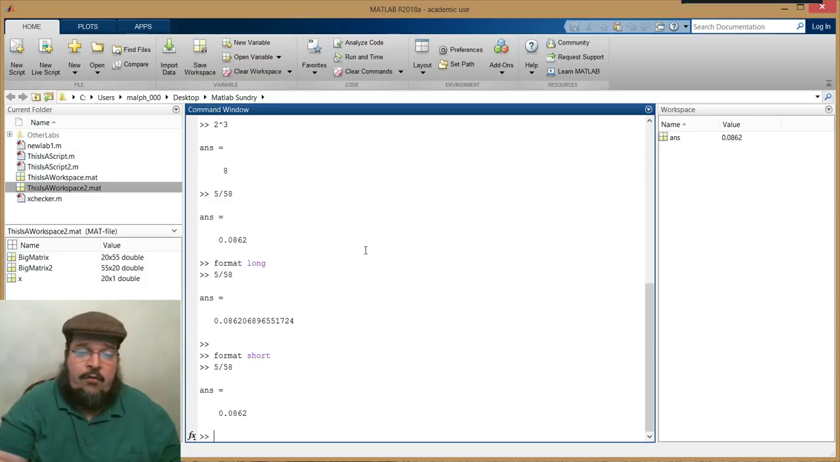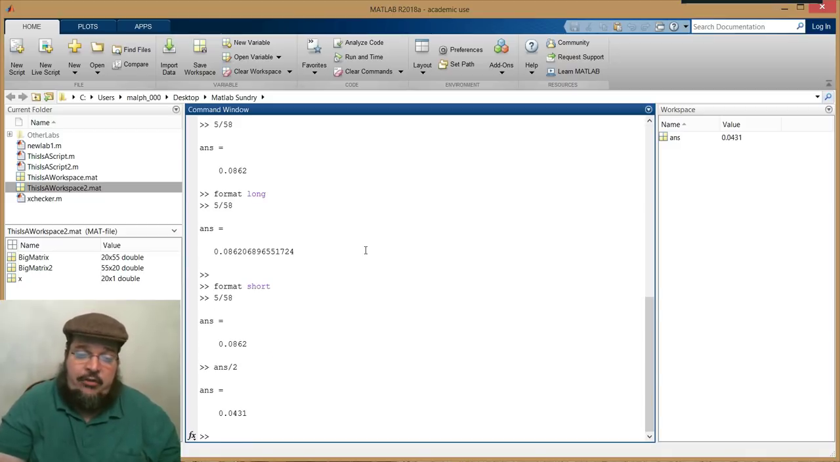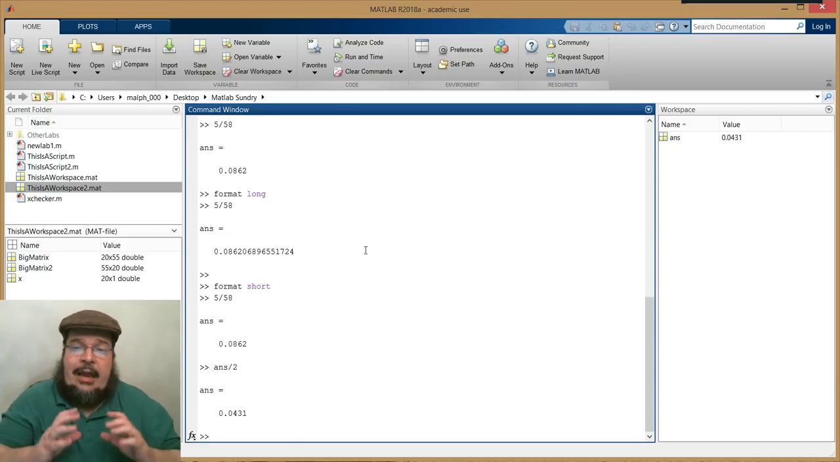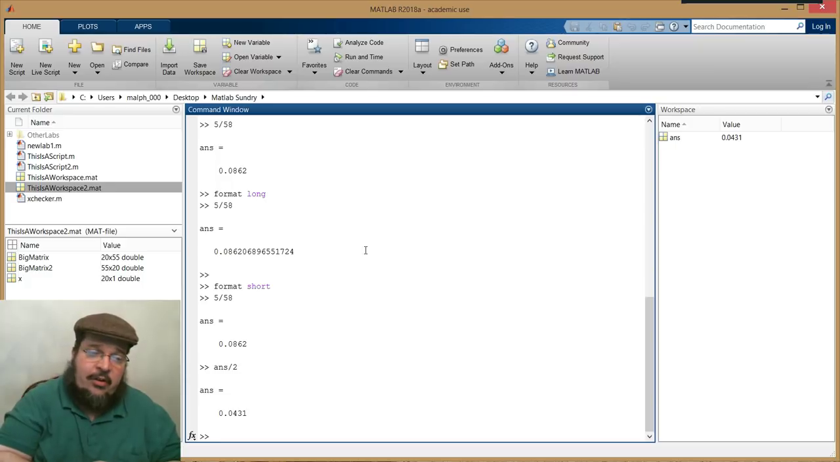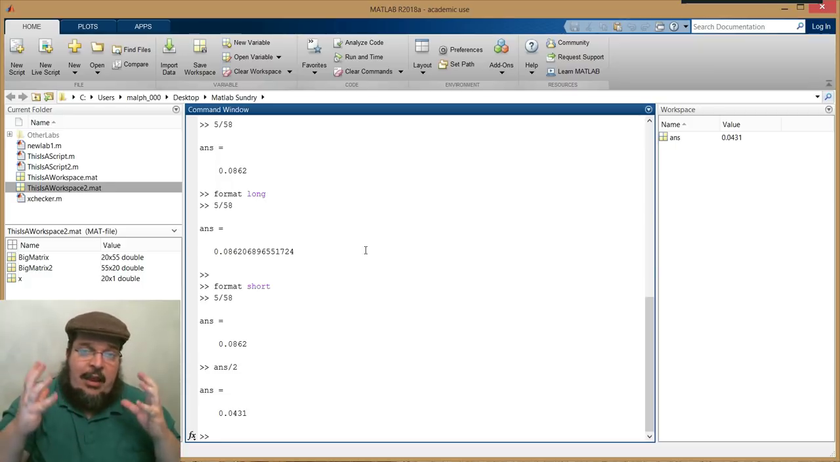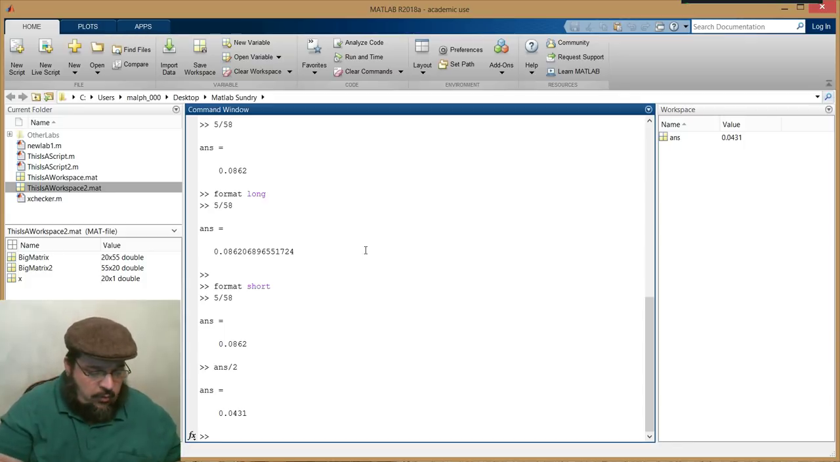So since 5 over 58 was 0.0862, so forth and so on, I can do, say, answer divided by 2, and we'll divide that value by 2. As you'd expect, 0.0431. And then once it's done that calculation, it again assigns answer to that new value. This is how variables work in MATLAB in general as well.